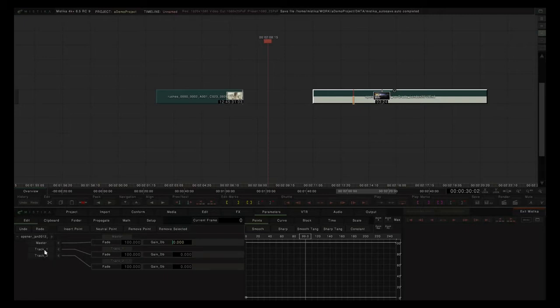So this particular clip has two audio tracks, a stereo pair. In fact, each clip can have up to 8 tracks, and if this had more than 2 tracks, then they'd be listed here. Of course, these parameters can be animated on the curve graph like any other.